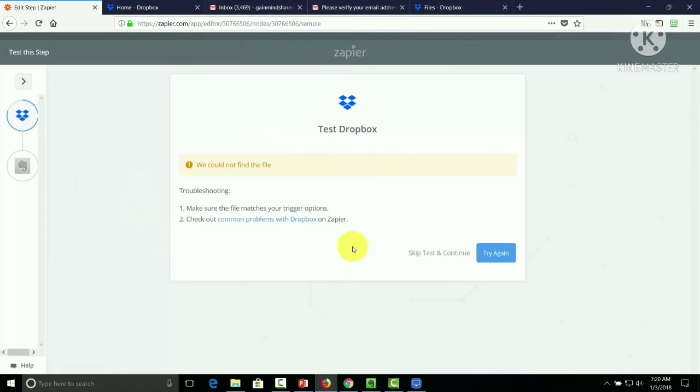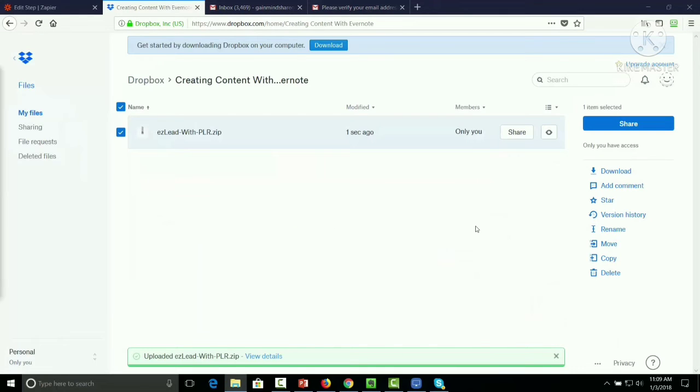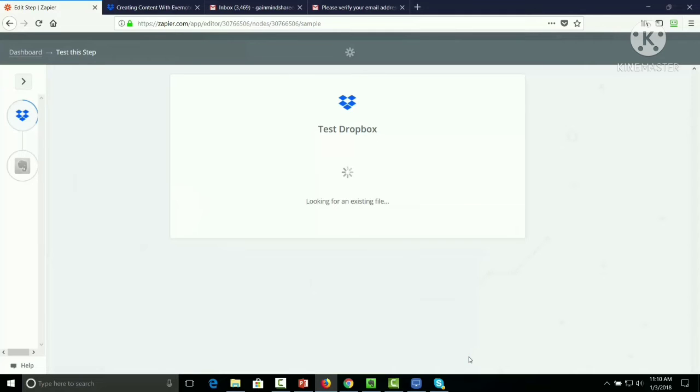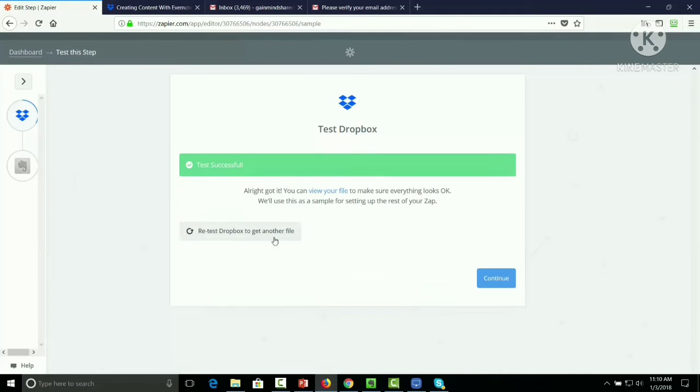And you'll notice that Zapier says that we did not have a file, so we're going to have to go ahead and place a file there. We can now verify that our file is now in Dropbox. So now let's go back to Zapier. And we are now back at our fetch and continue step. So we're going to click continue. Our test is now successful.